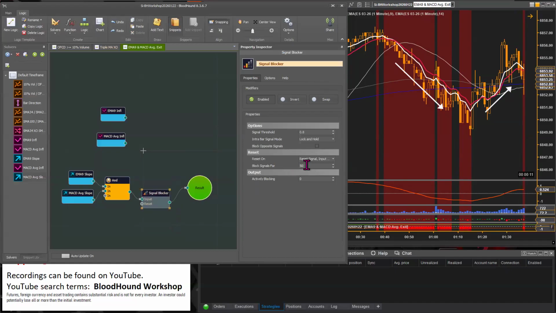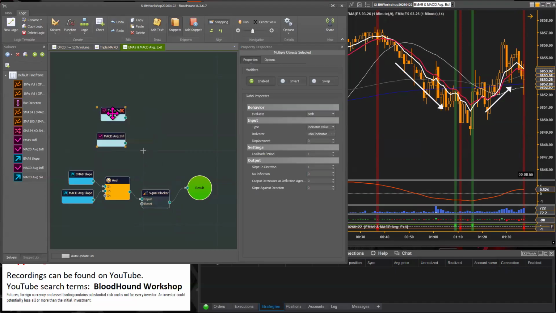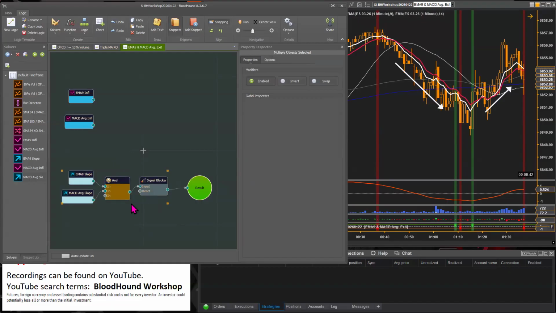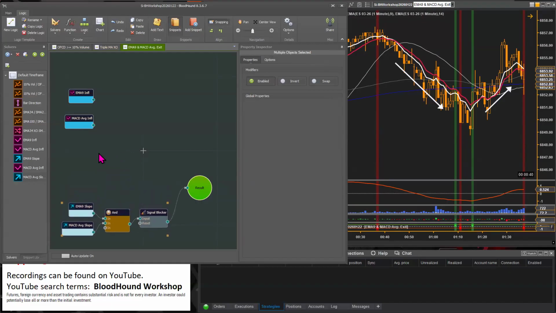Once you figure out how many bars we need to block for, just add a few extra, and there we go. So that's one way to approach that. Another way here, yeah, there's lots of ways to mix and match this here. Let's see.